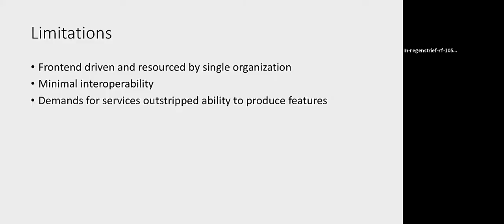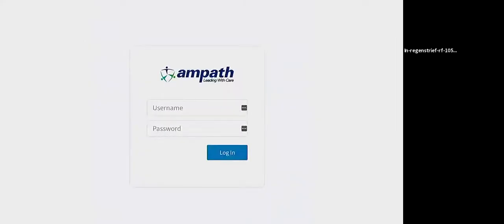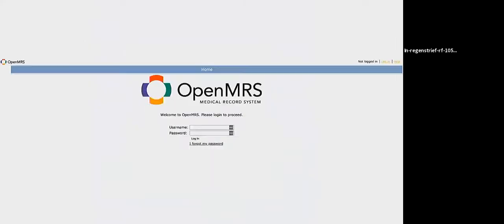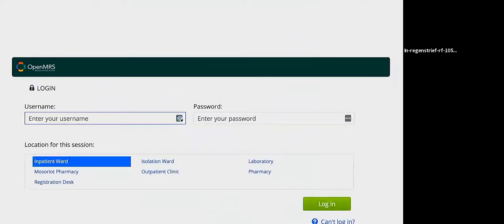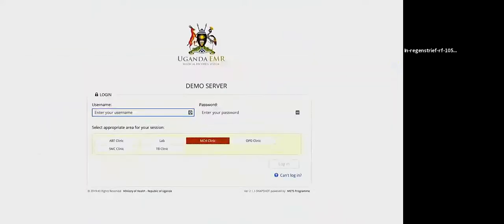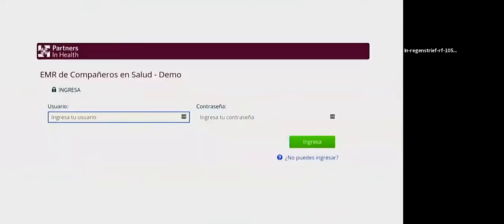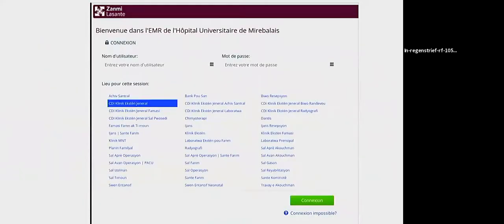Now, when I started asking around to see if maybe there were other organizations that we could collaborate with, you started to realize that, yes, there's AMPATH, and then there's the legacy OpenMRS, and then there's the reference application, and then there's Uganda EMR, and then there's Kenya EMR, and then this is a Partners in Health implementation in Mexico, so EMR de Compañeros en Salud, and then there's one in Haiti.